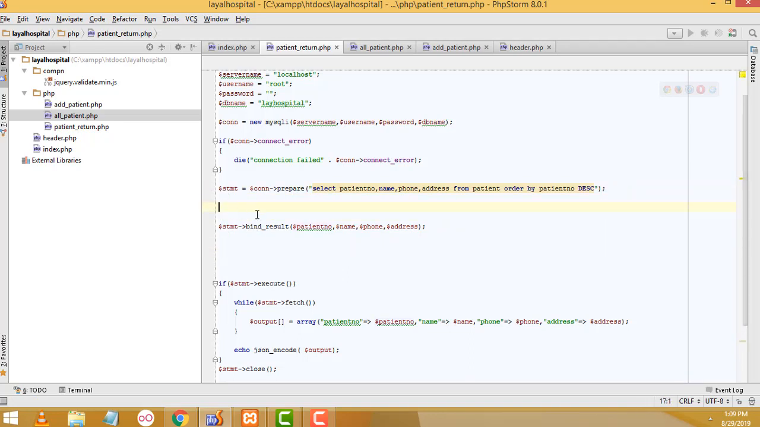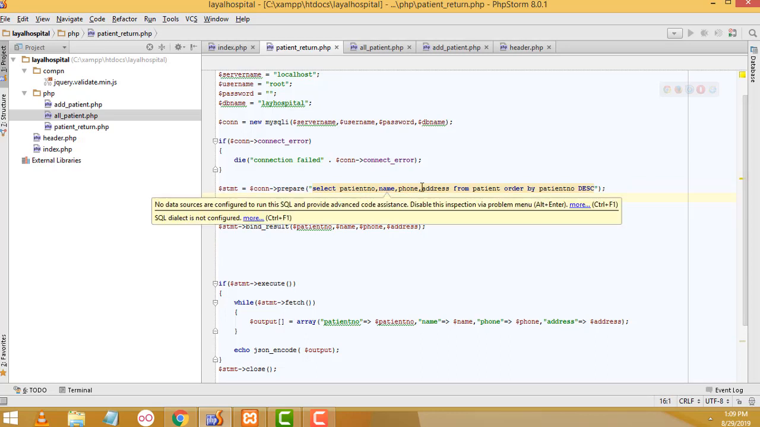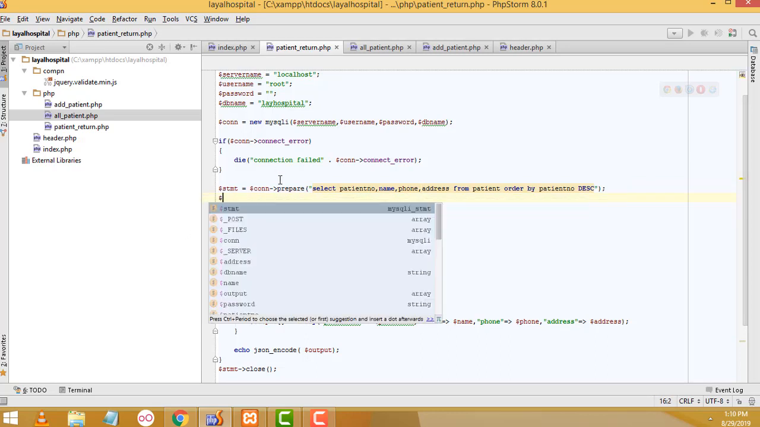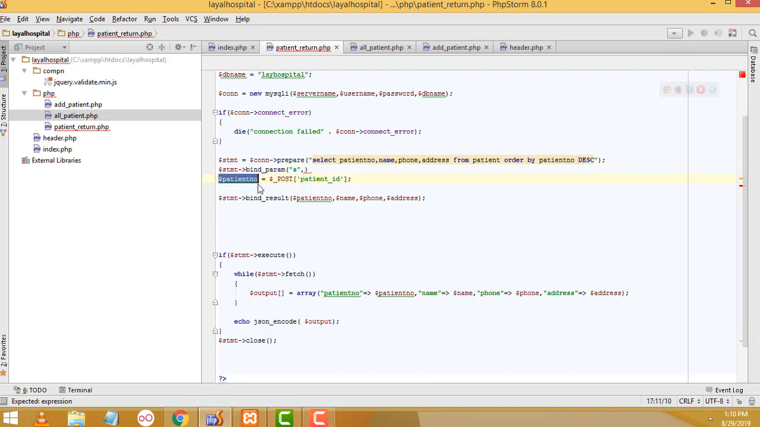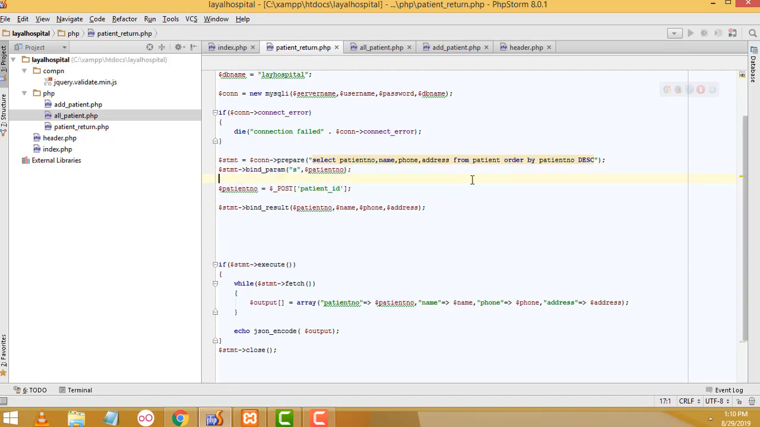Now here what I am going to do is, Control X to cut this one and paste it here. Here we have to write statement. Here we have to write bind param. We have to write s comma and this variable. You have to pass this variable. Control C to copy, Control V to paste here. That's the thing we have to write.